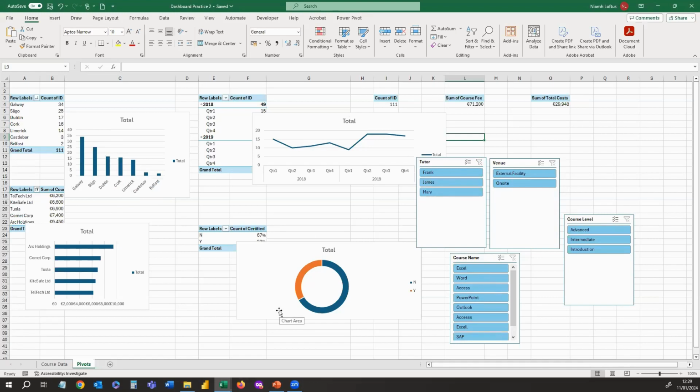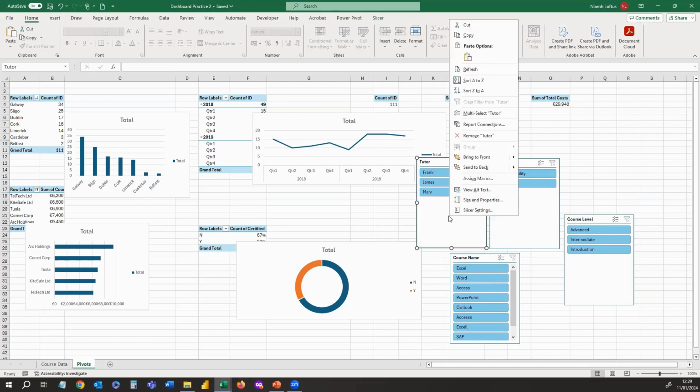And it's very simple. To get the slicers to talk to all the other pivots on the sheet, you need to right click on the slicer. And we do this on each slicer. So we right click and we click on Report Connections.